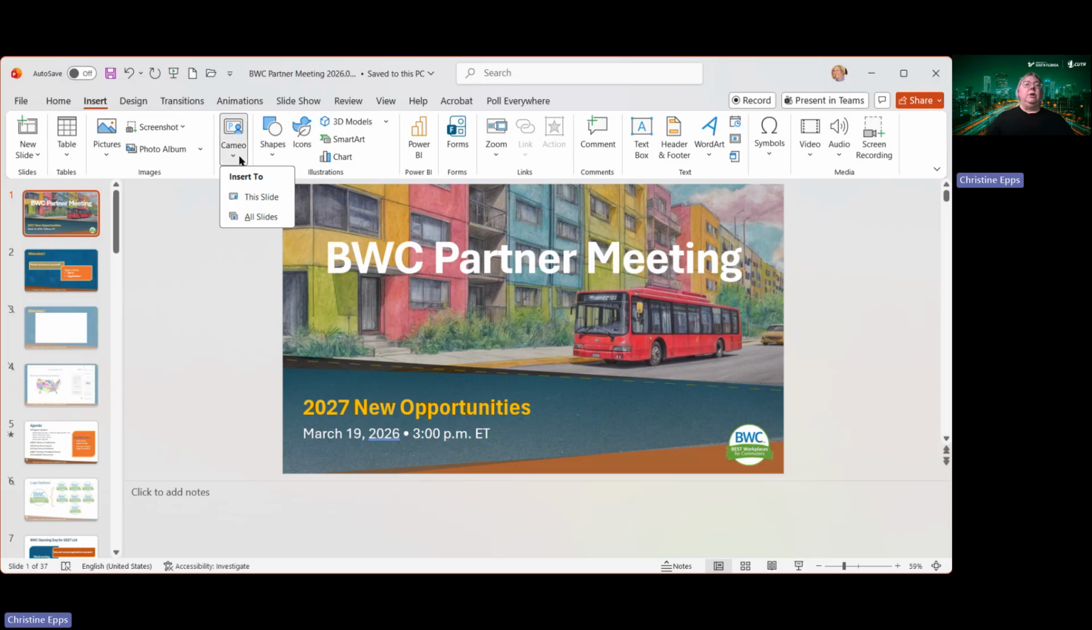So when you click on the down arrow, you have the choice between adding a Cameo to this slide or all slides. Now, I will say, if you do this slide, it only does one slide, and that gives you the flexibility of putting it anywhere you want. Let me go ahead and add one.